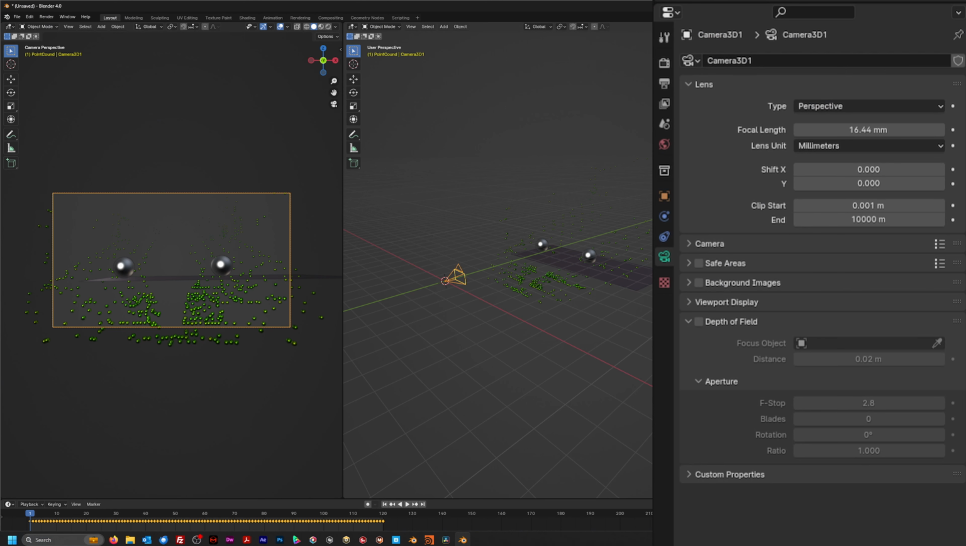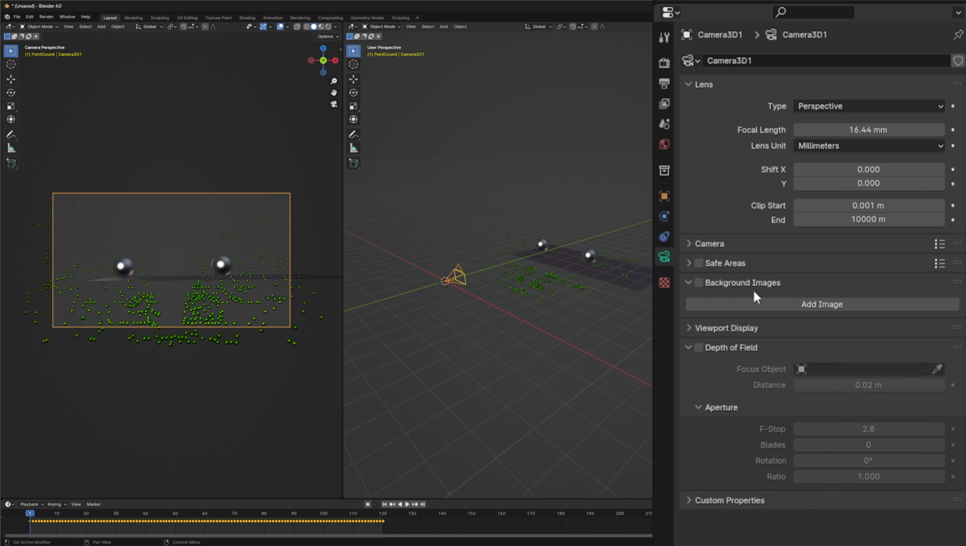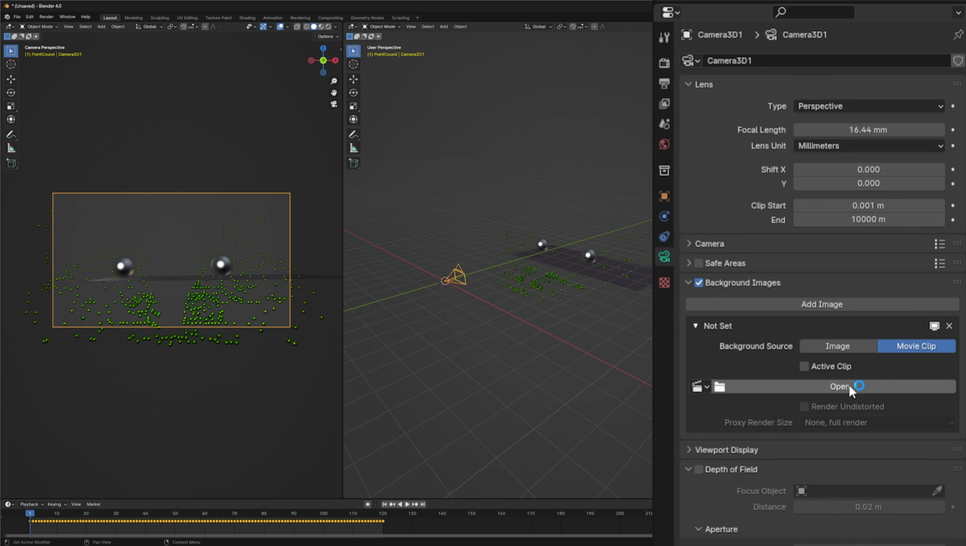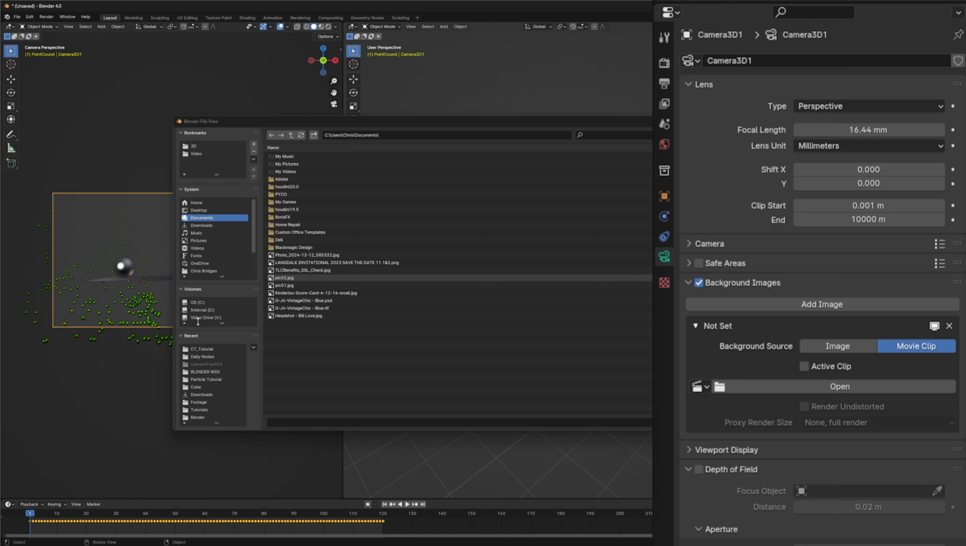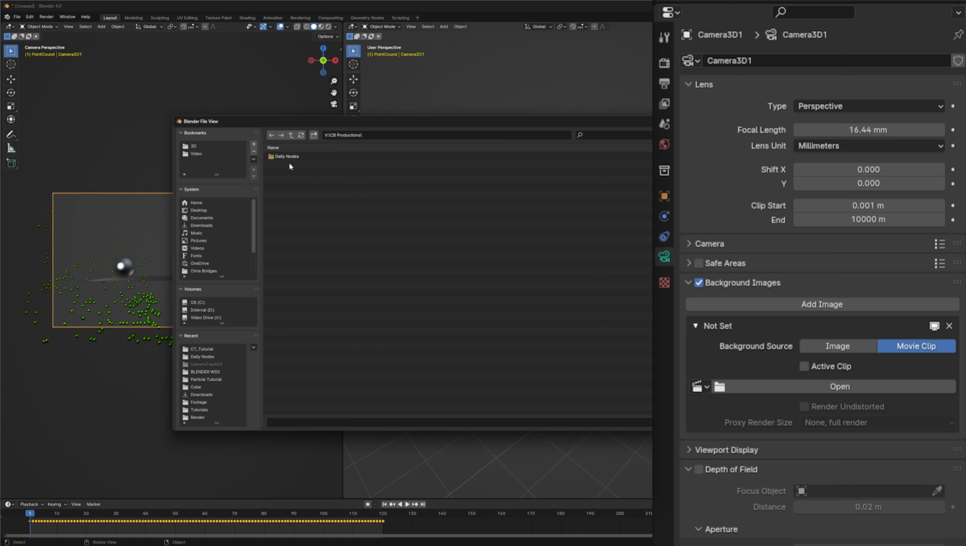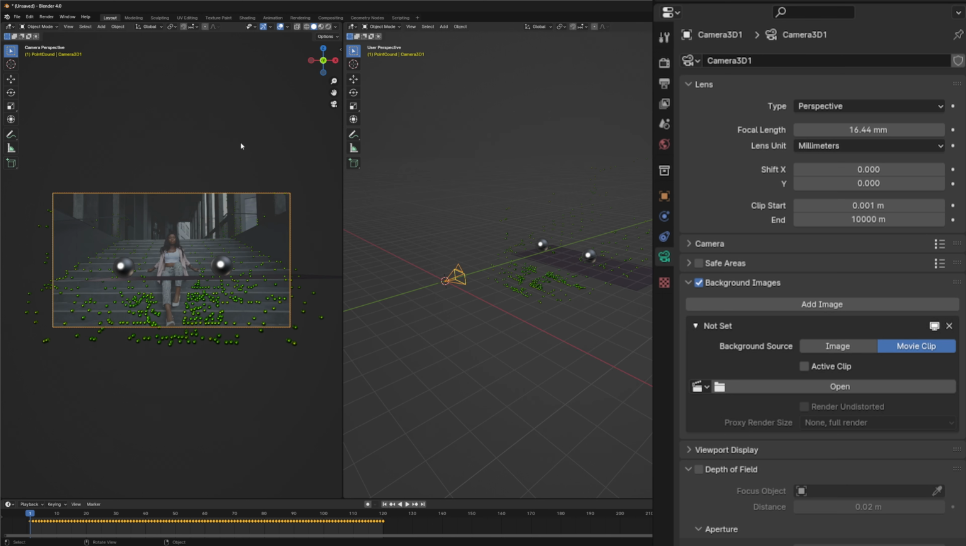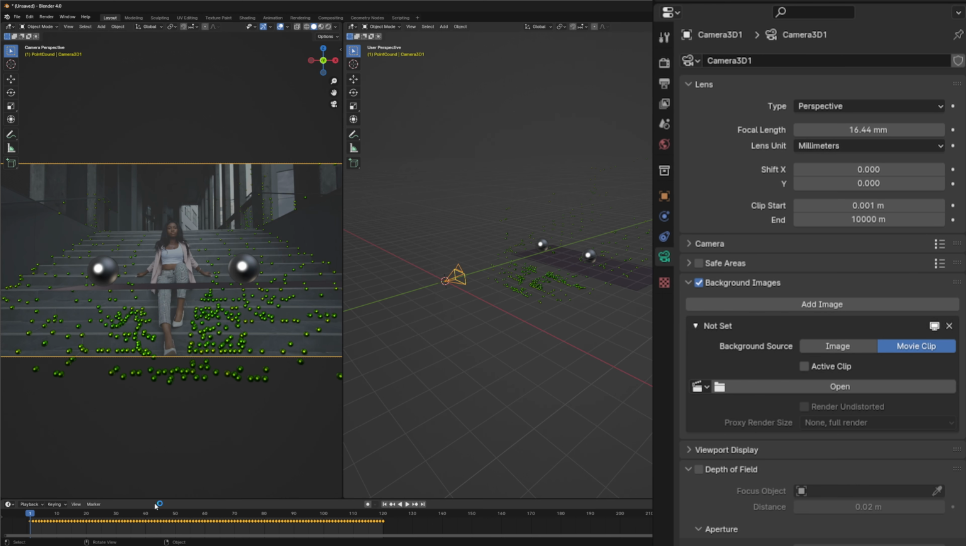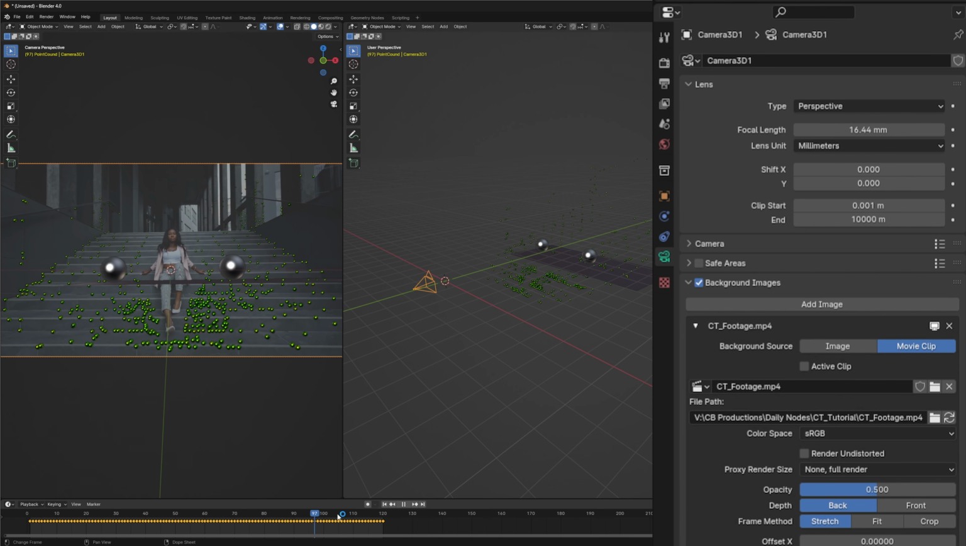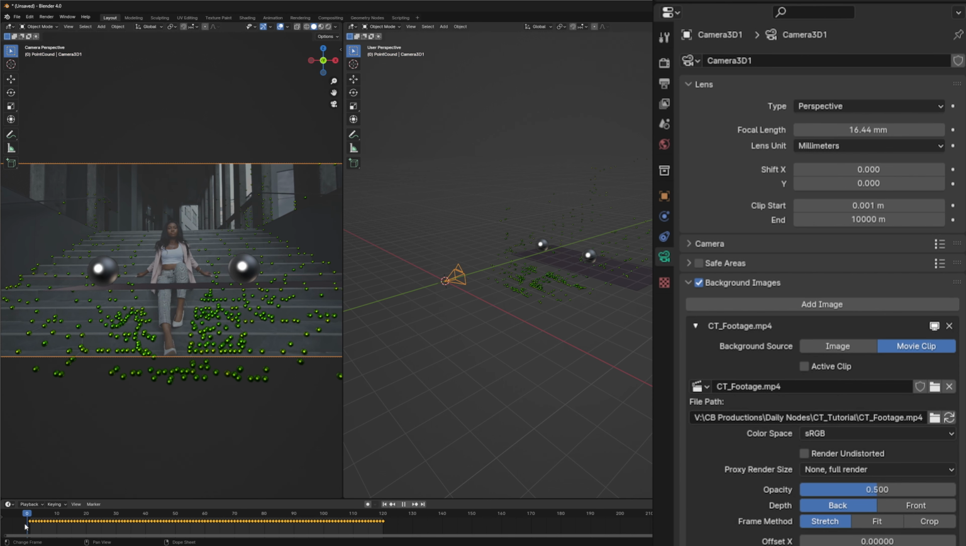So back to Blender. So if we go in our camera, we can go down to background images, turn on background images, add it. We want a movie clip, and I'm going to search for that movie clip I exported, which is right there. So now we have our footage in the background, so we can kind of see what's going on.